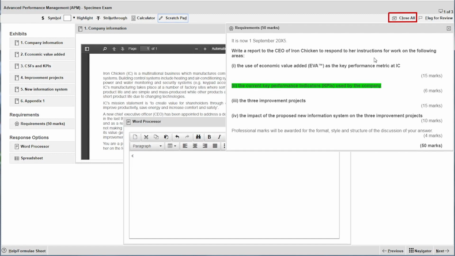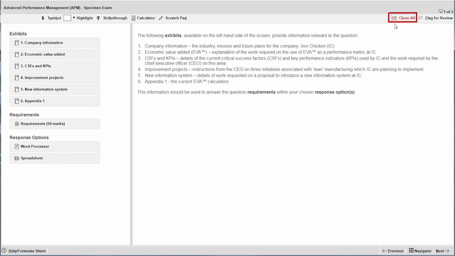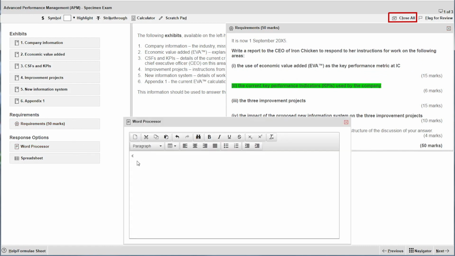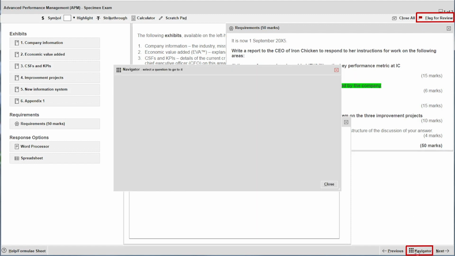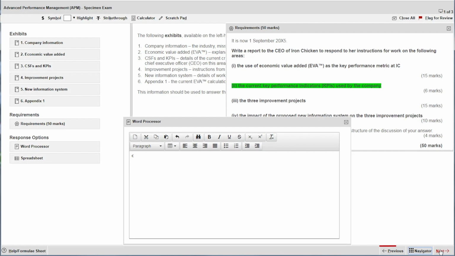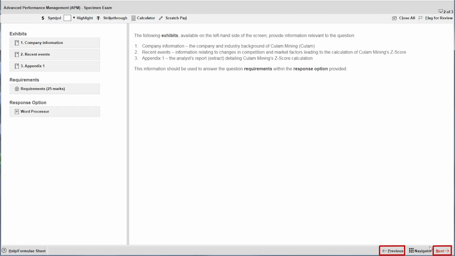You can close all open windows by selecting Close All on the main screen in your digital workspace. Any answers you have entered into the response options or highlighting you've done on the requirements or exhibits will be saved. The Flag for Review button allows you to mark a question for review later in the exam. The Navigator button allows you to move between questions and to view questions you have flagged for review. Here you can see question 1, which we just flagged. You can also use the Previous and Next buttons to move through the exam.